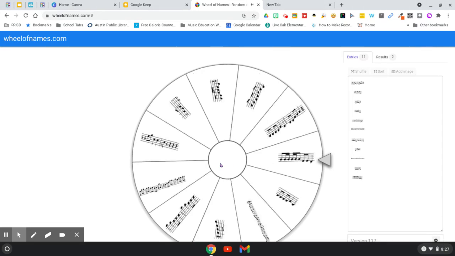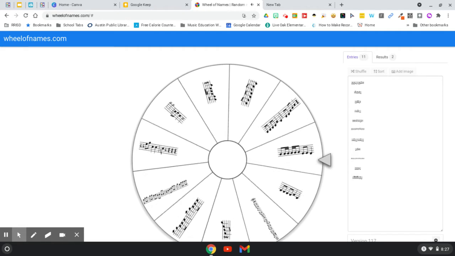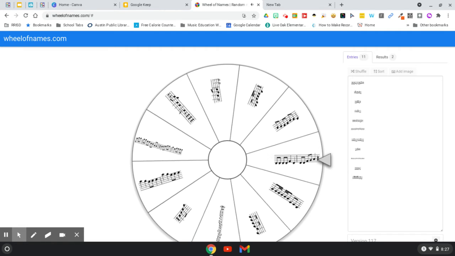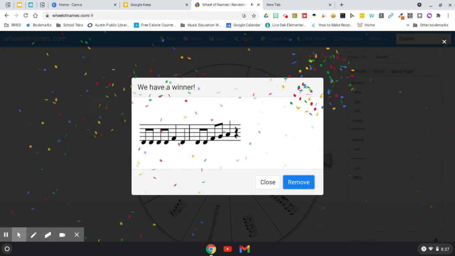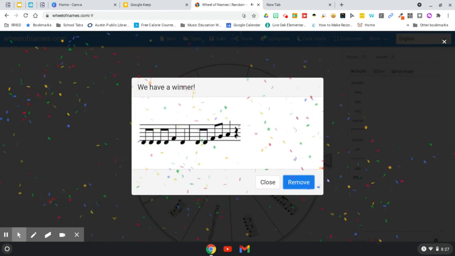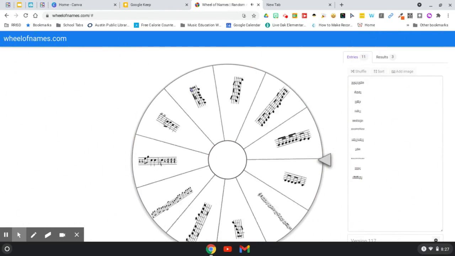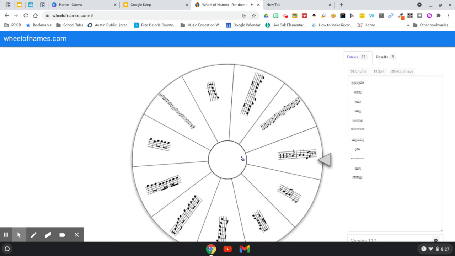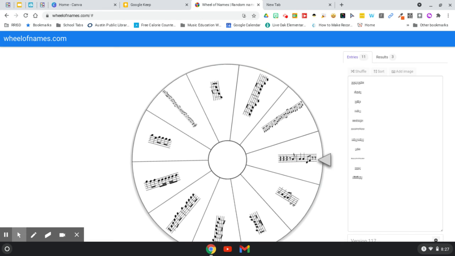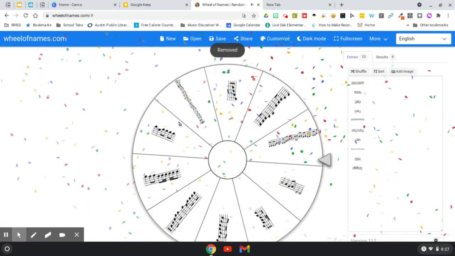So then when they spin it, and of course I haven't changed the music or any of that, it's going to do this instead of names, which I think is super cool. Now, if you're a classroom teacher or something like that, the possibilities are just totally endless. If I could think of them as a music teacher, I know you could also easily think of them as a classroom teacher.